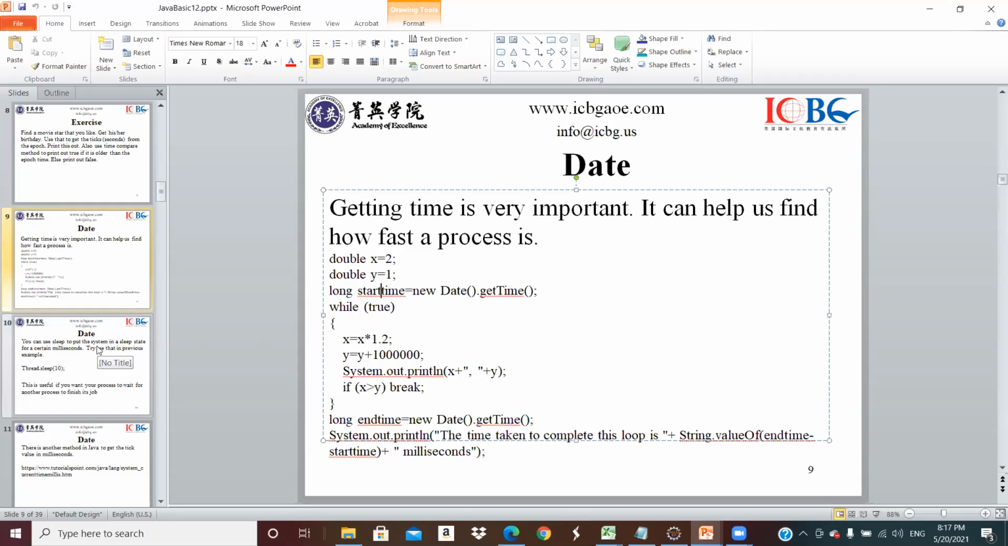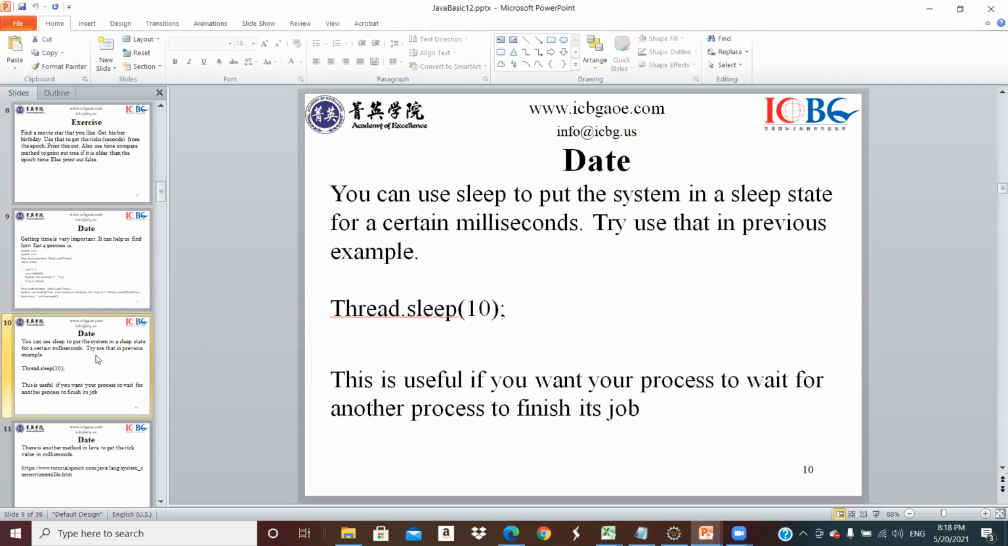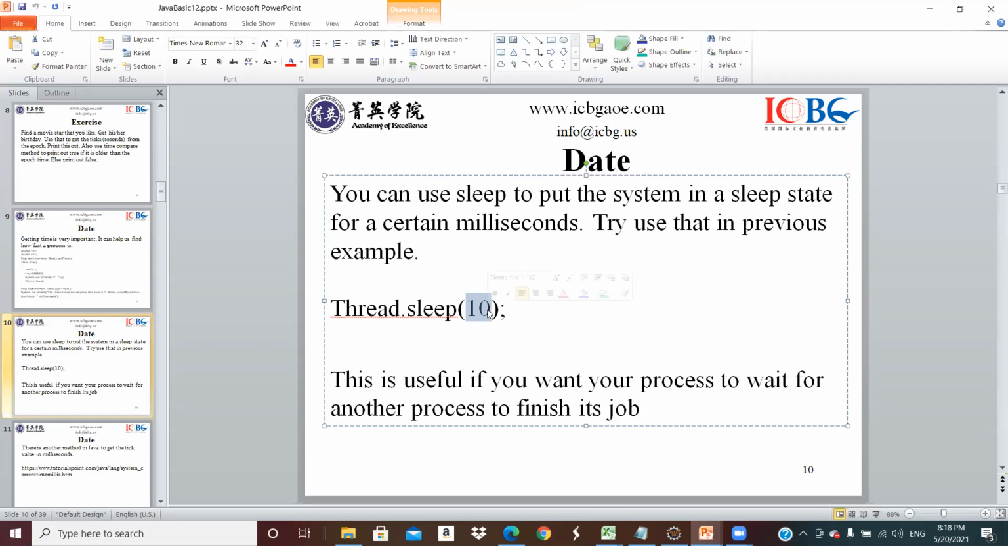Okay. So another thing we wanted to know is that you can sleep. If you use a thread sleep, you will put the process to sleep. If you put a 10 here, that means 10 milliseconds. So let me give you this code. If you have the old code there, I really want you guys to use it. So you will see where I put it.